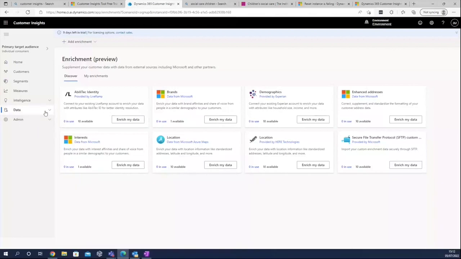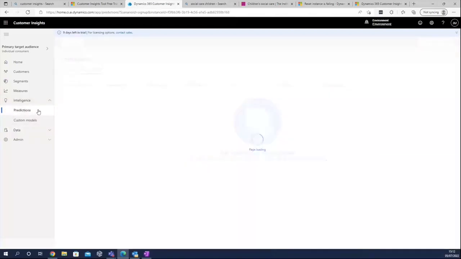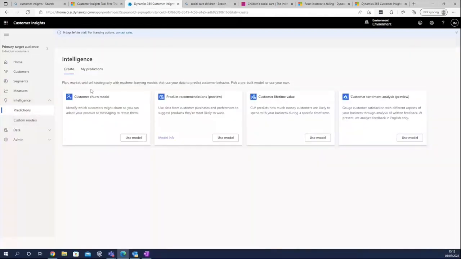So in addition to that, there's also things we can do around putting predictions on our data. So this is machine learning. Microsoft provides a number of templates where you can do this, whether it be customer churn, product recommendations, that kind of thing. So this is really powerful in terms of supplementing your data with intelligence.